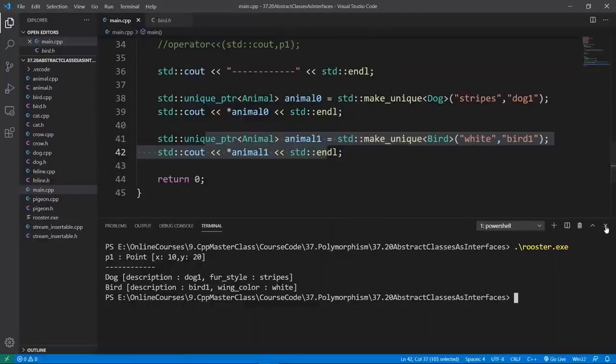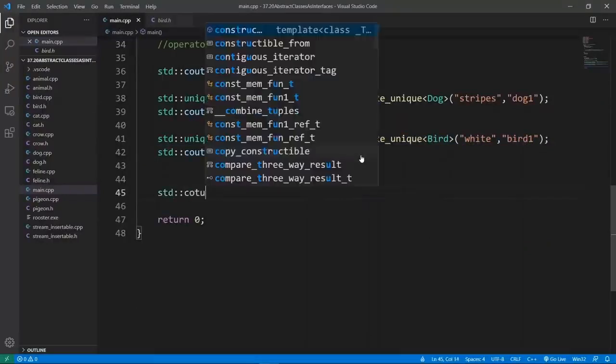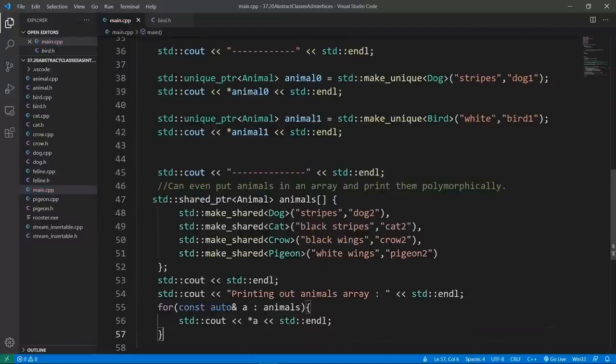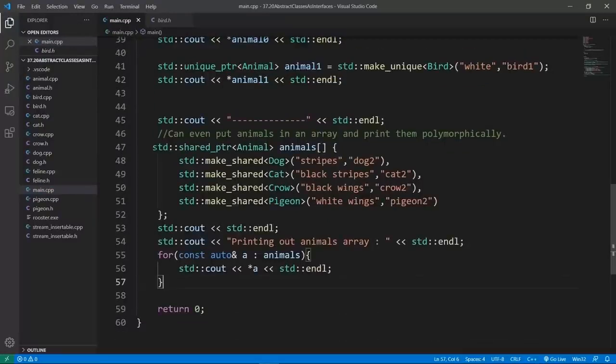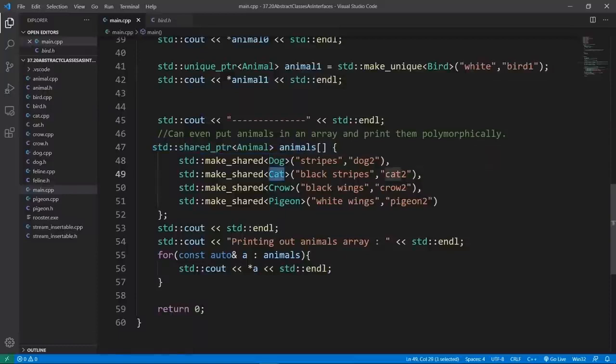We can even put our animal data in an array and try to print that out. So we're going to put out a separator to be able to follow this nicely in our output terminal. We're going to go down and put in the code to play with. We're going to set up an array of shared pointers. This is how we do this. And we're going to initialize this with all kinds of crazy animals. We're going to put in a dog, we're going to put in a cat, we're going to put in a crow and a pigeon, and we will be managing this through base pointers.